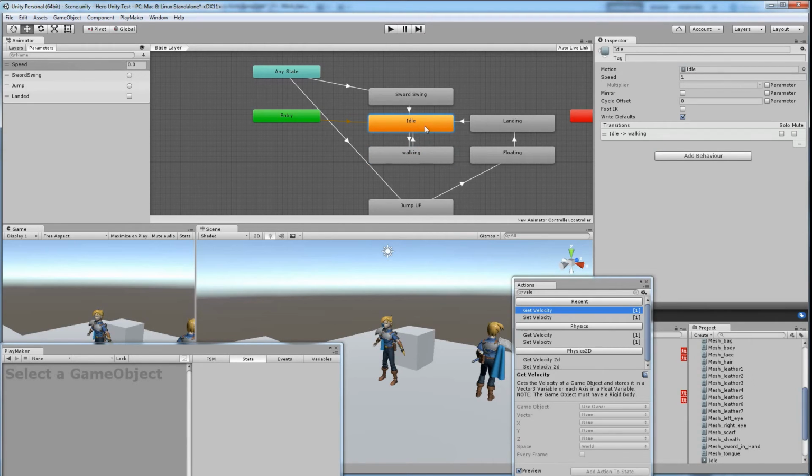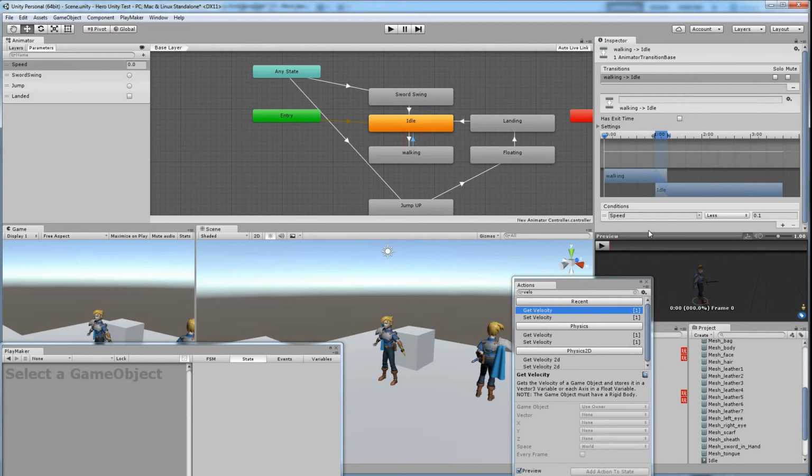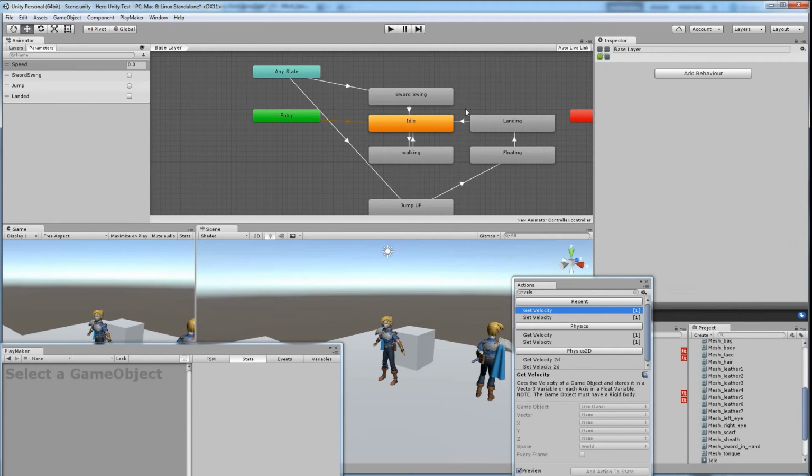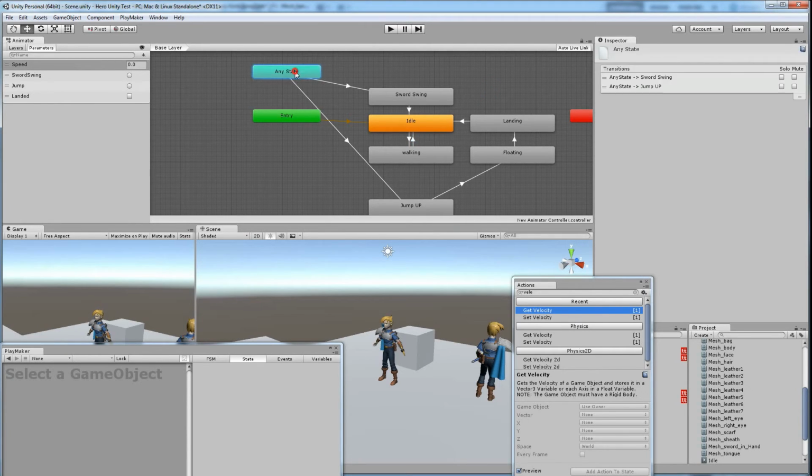Once you have the transitions between idle and walk and you press play, he should be able to walk around the ground and look like he's switching between the two. And again, both of these don't have exit time, they're just controlled by the conditions, which are the parameters set in the Playmaker code.